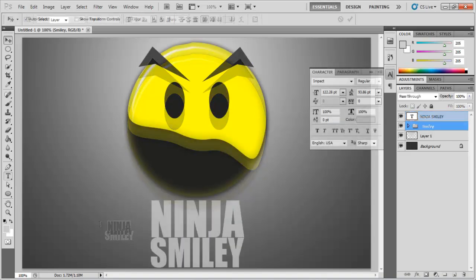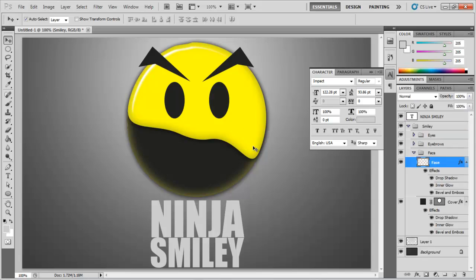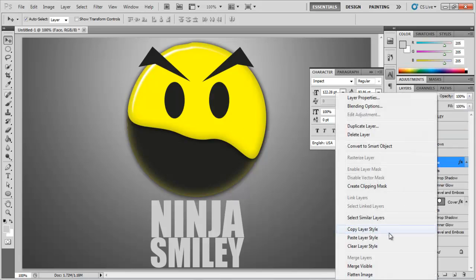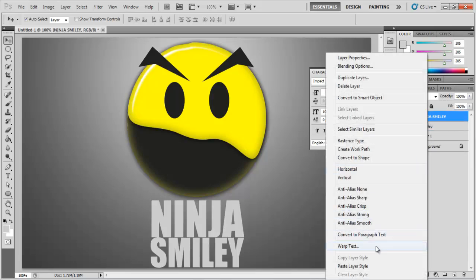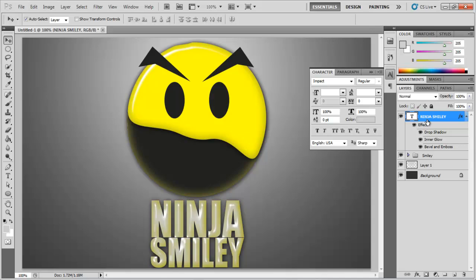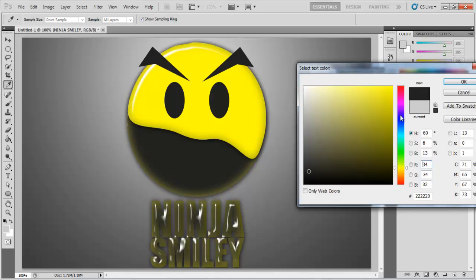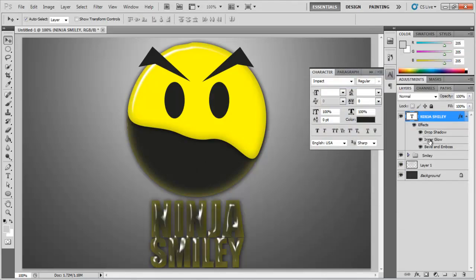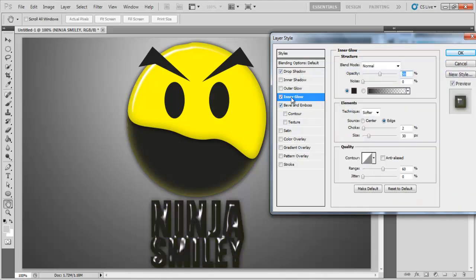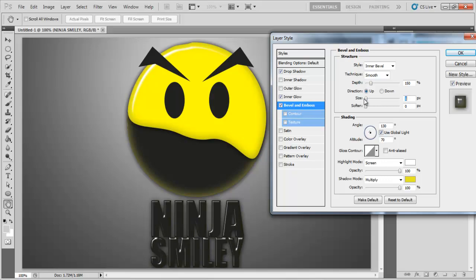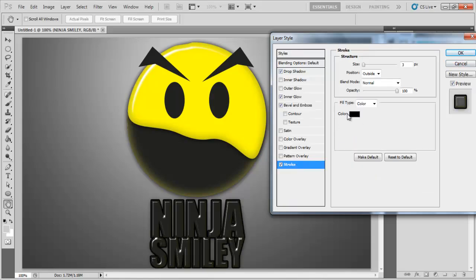Increase the size and position the text below the smiley face. Now select the face layer, copy the layer style, and paste it on the text layer. Choose black for the color of the text and open up the layer style options. In the Inner Glow tab, choose black for the color fill and move over to the Bevel and Emboss tab. Here, change the size to 5 pixels and change the depth to 215%.